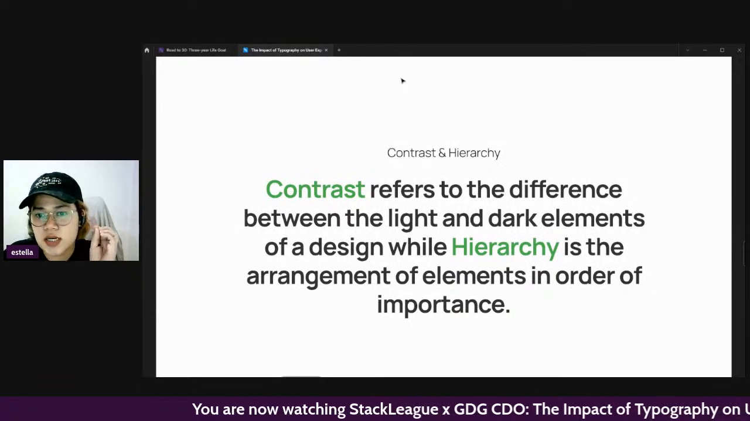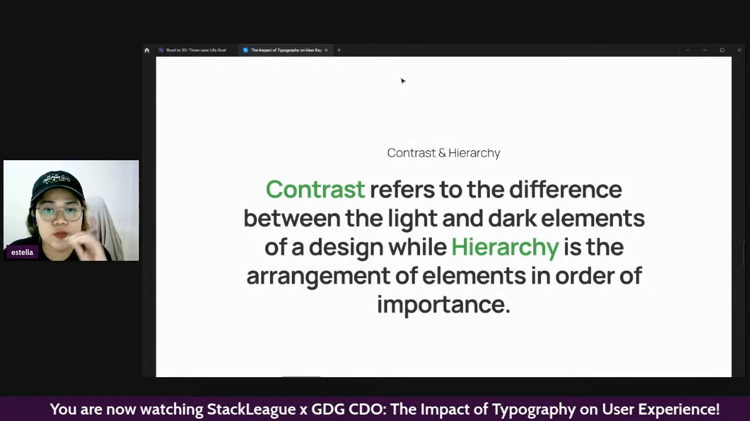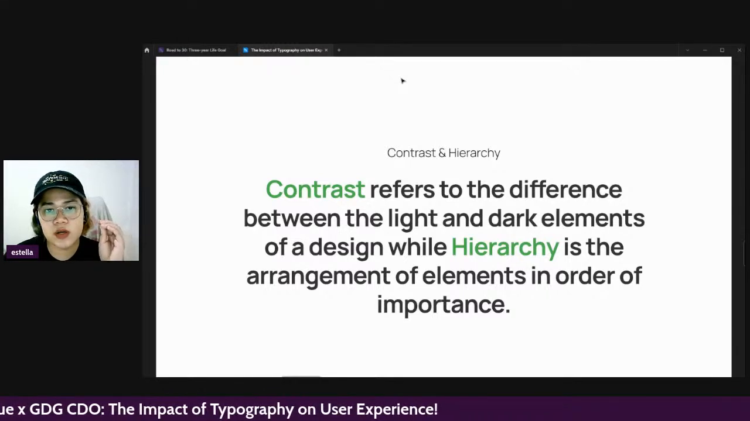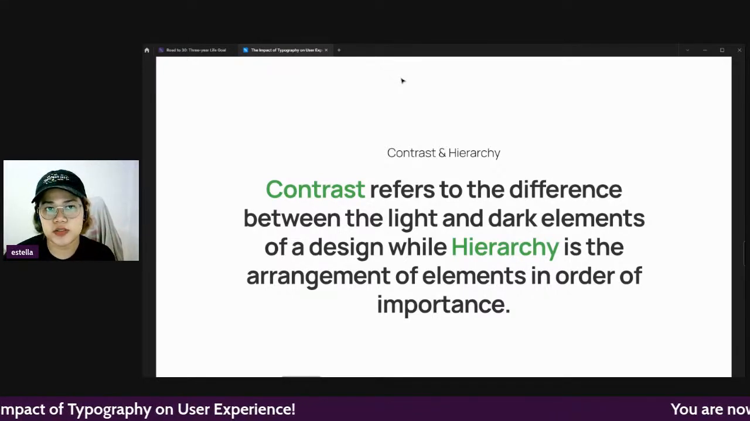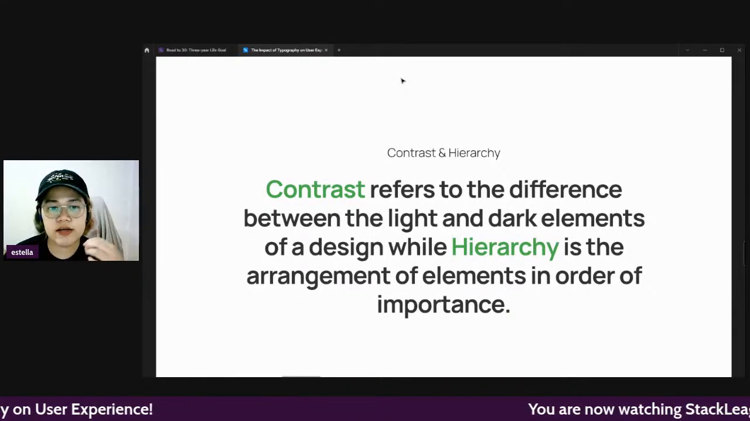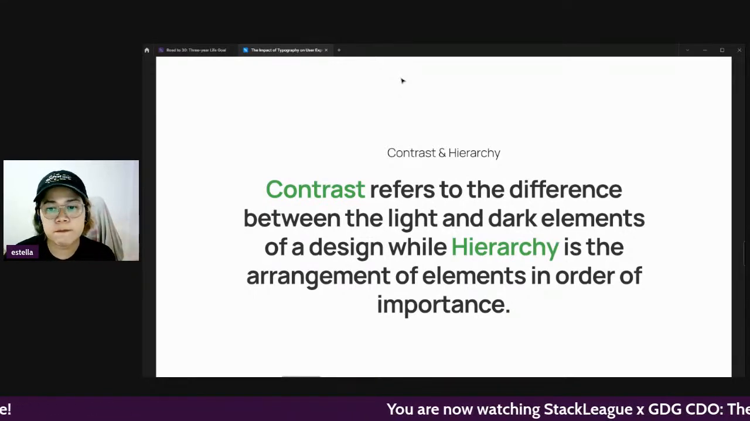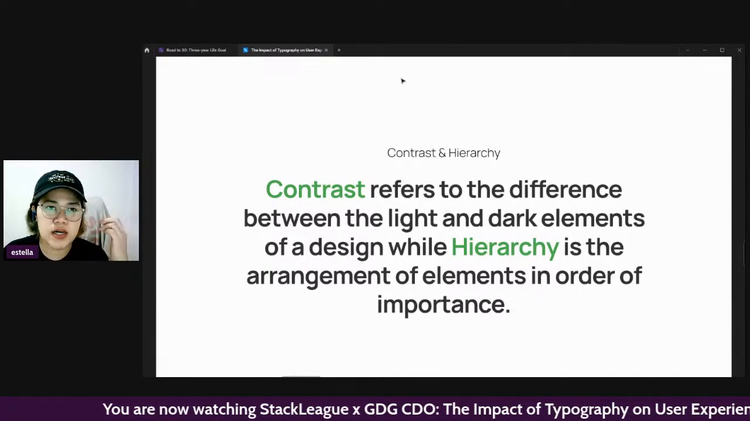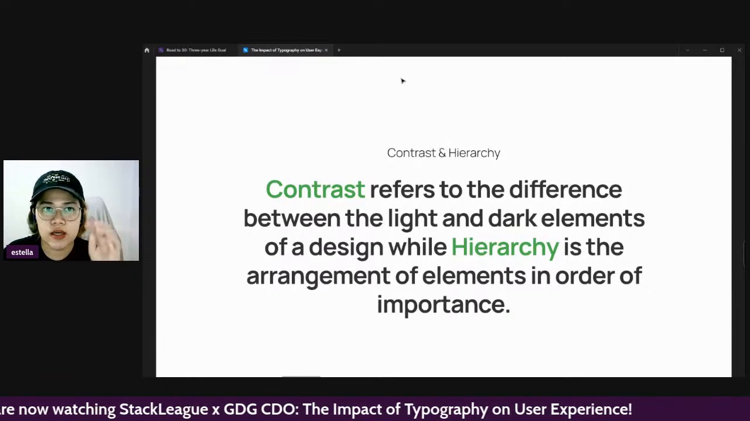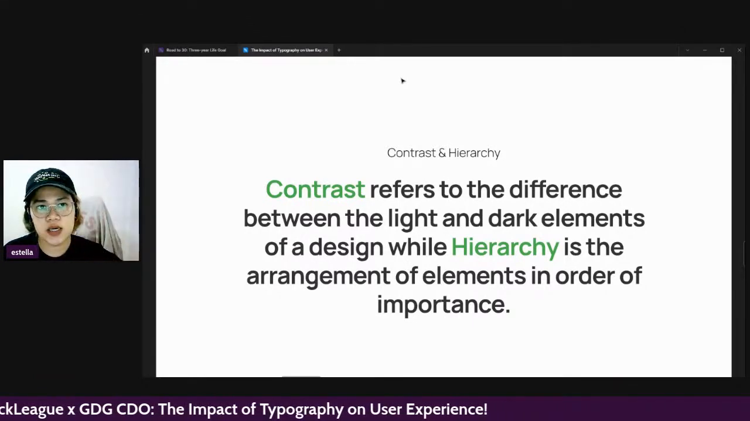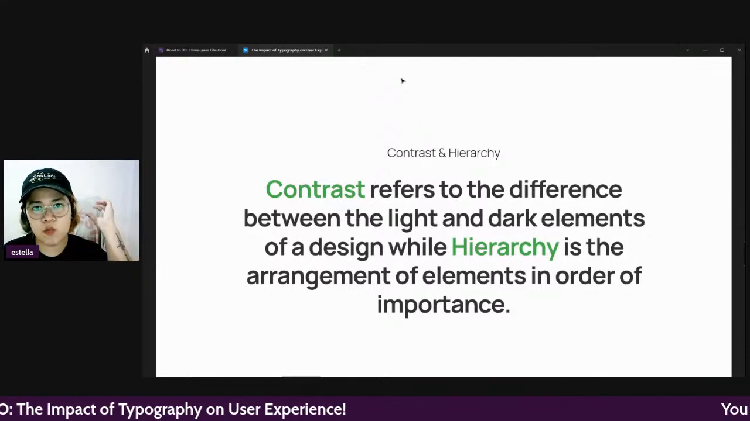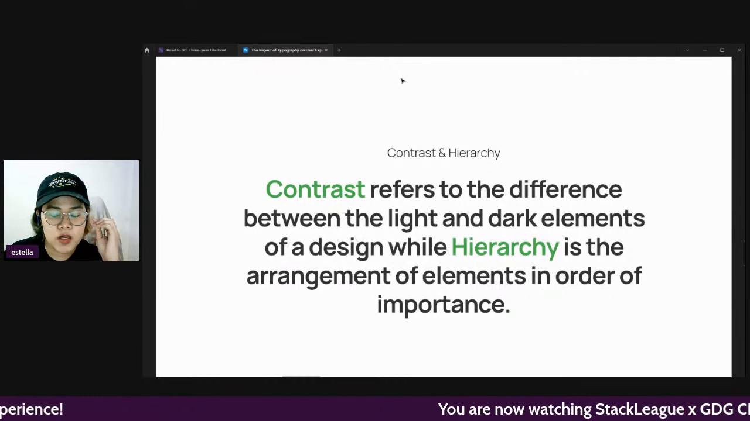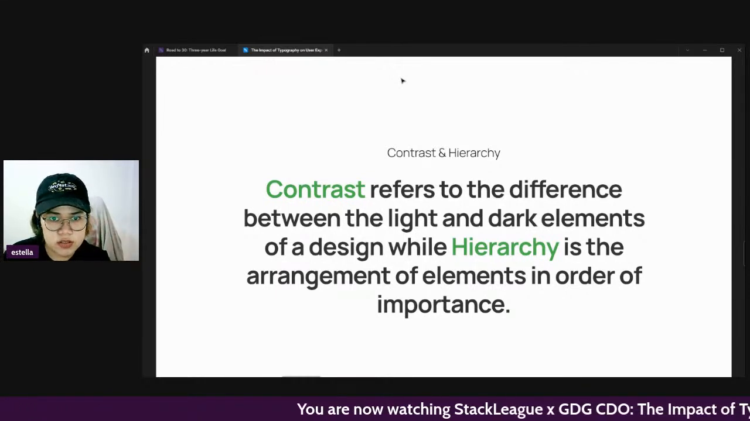Contrast refers to the difference between the light and the dark. It's more about the difference between the color of your text and the color of the background or the surface. While hierarchy is the arrangement of your elements, like which one in particular you want the user to see or read first. There's always one element on your interface where the user lands their eye first, right?